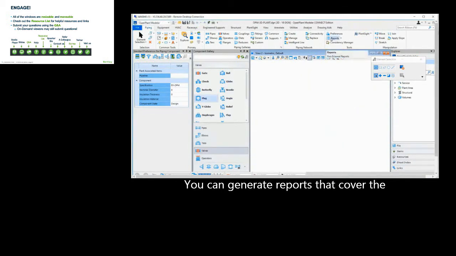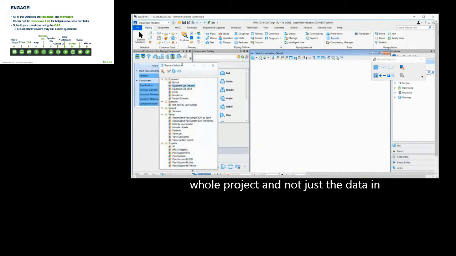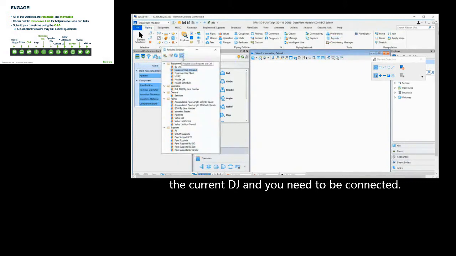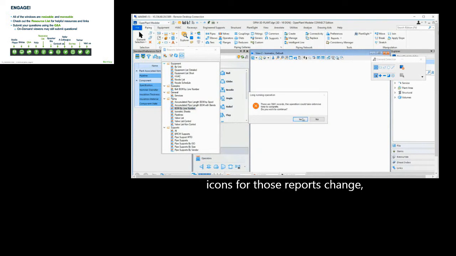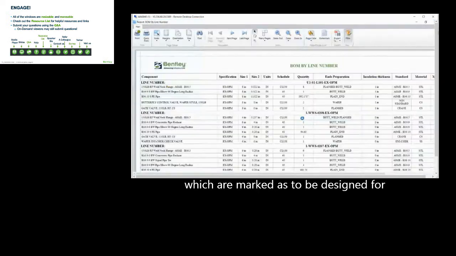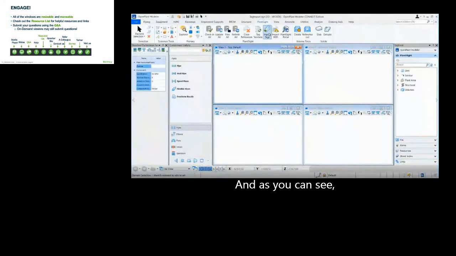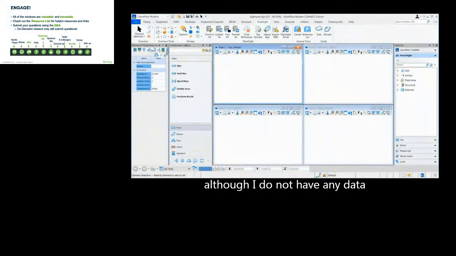You can generate reports that cover the whole project and not just the data in the current EGM. You need to be in the connected mode to run such reports. In our external reports dialog, an option is added to switch to project-wide reports by selecting this cloud icon. Once you do that, icons for those reports which are marked as designed for use in project-wide scenarios change. Let's run this bill of material report, and as you can see, although I do not have any data checked out into the DGN, I'm able to generate a BOM for the whole project.